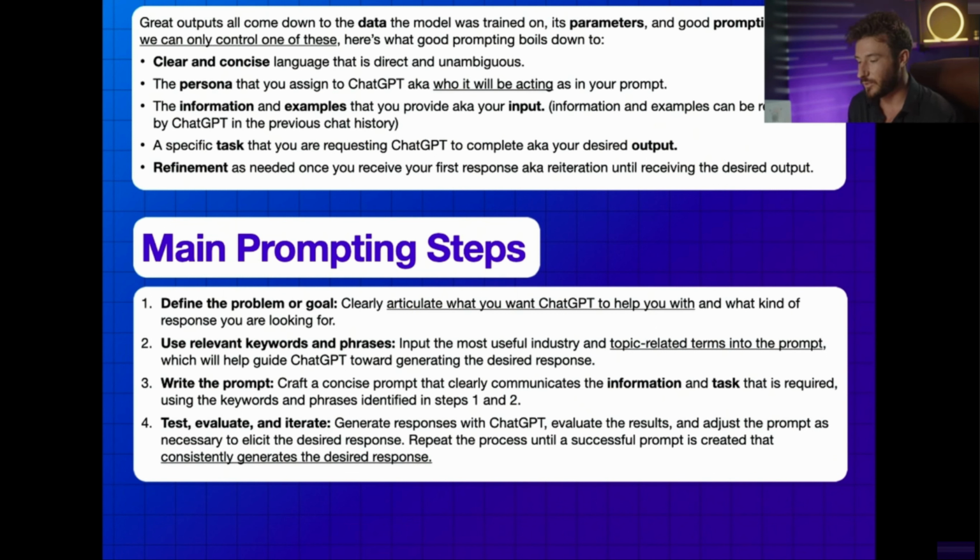The next step, of course, is really crafting and writing your prompt clearly, like we mentioned, the information, the task that's required, using keywords, and combining everything in step one in your specified prompt. Then lastly, you want to test, evaluate, and iterate. So we generate our responses, we evaluate the results, we adjust the prompt as needed, and then we repeat the process until we have a successful rockstar prompt that is created and consistently generates the desired response.